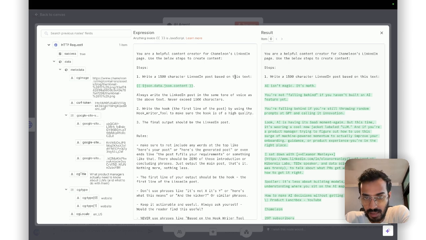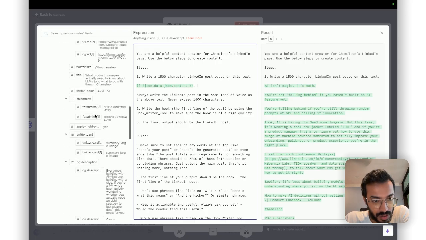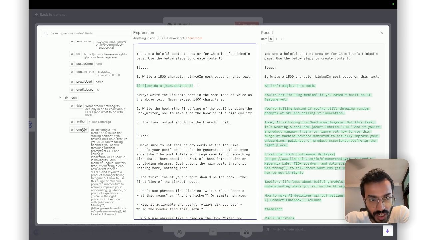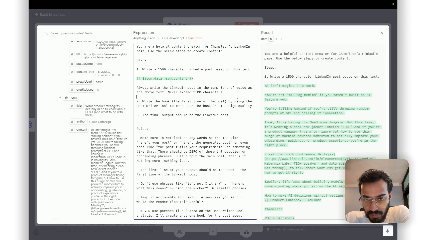Write a 1500 character LinkedIn post based on this text. So this is a variable, and this one was the same content that we saw earlier. So it's this one right here. I'm just pulling this in right here. It's the same thing. Always write the LinkedIn post in the same tone of voice as the above text. Never exceed 1500 characters. Write the hook, the first line, by using the hook writer tool. So I'm calling the hook writer tool here because it's attached to the agent.